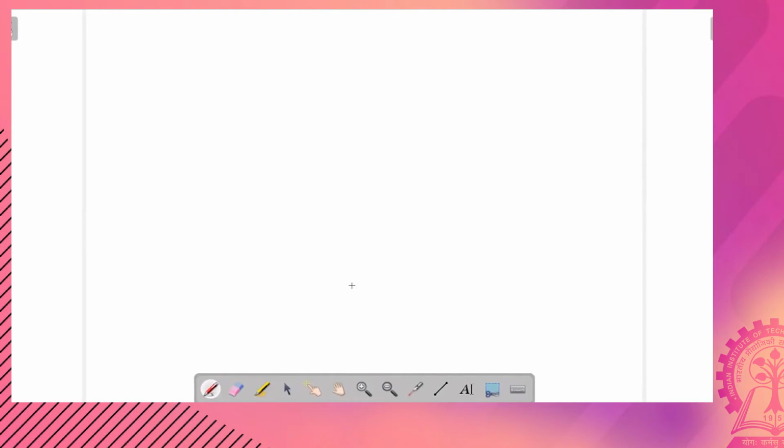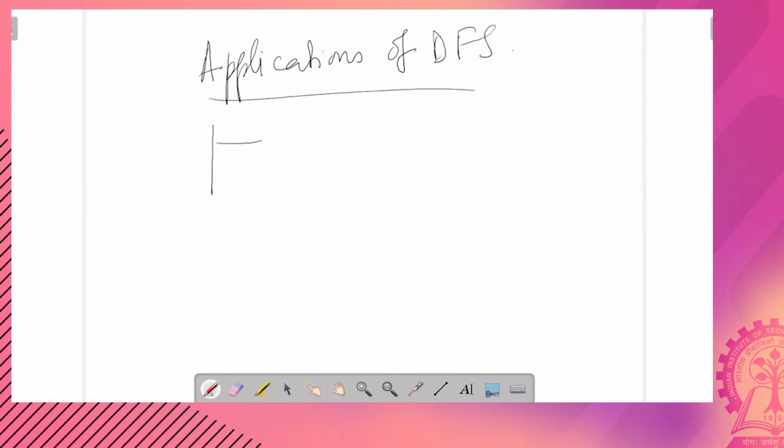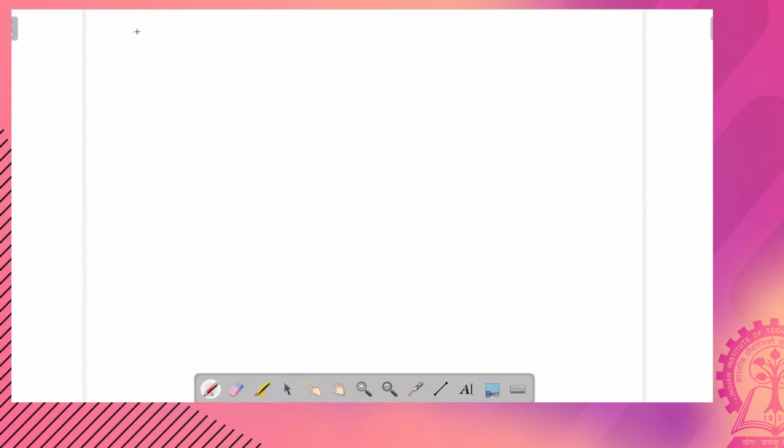Good morning, students. So today we will do the last lap of the lectures on graph algorithms. As discussed, we will talk about applications of DFS, and in specific we will talk about two applications. One is cycle detection and the second is topological sorting. So let's take up the first problem of cycle detection.